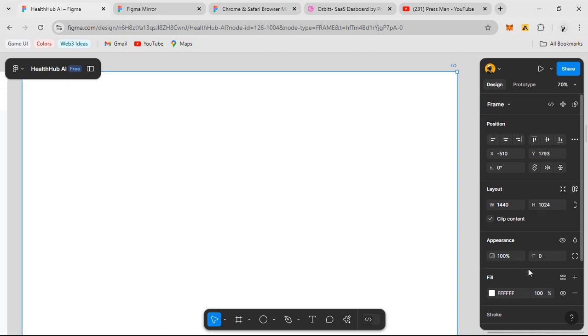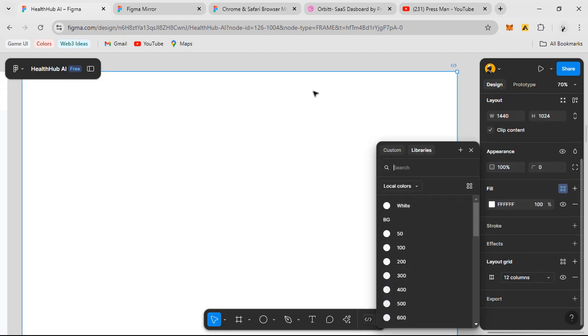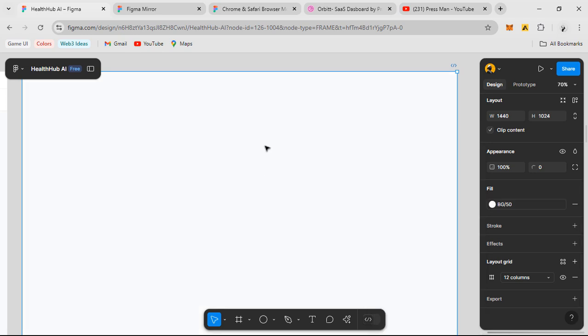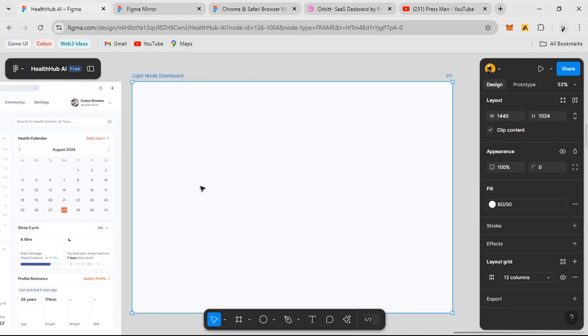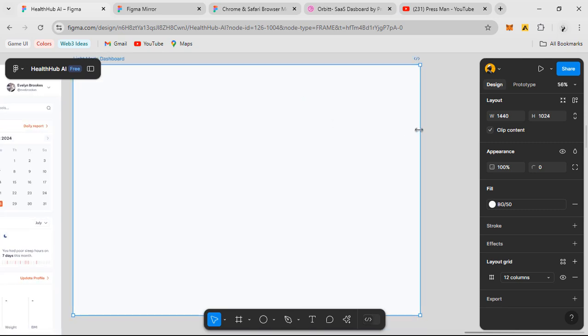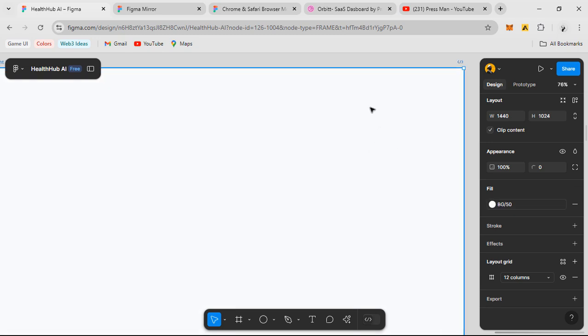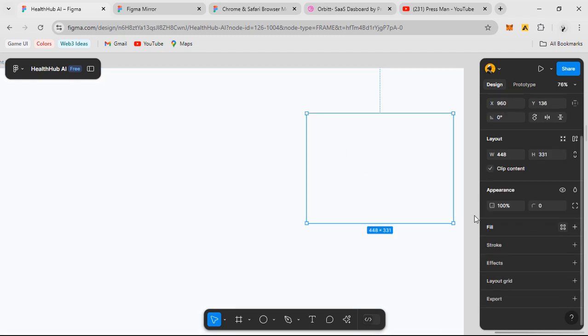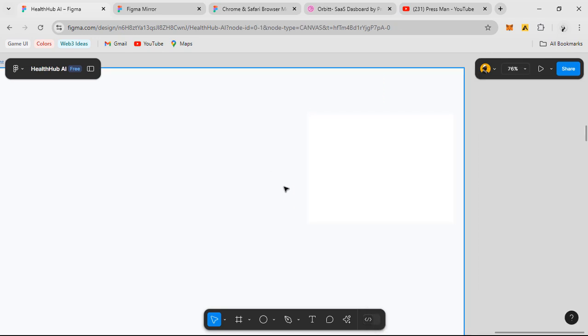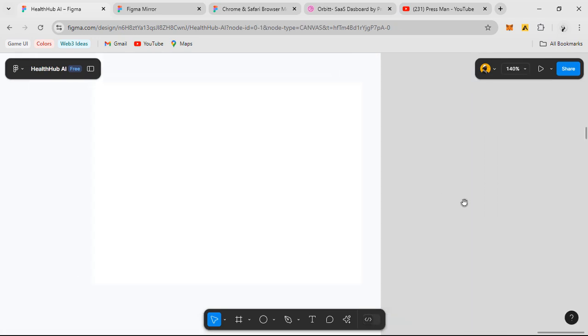So I'll just change this background to one of my shades, right? I'll just use the lightest shade I have here, which is this guy. So as you can see, it's a little bit darker than the previous shade. So I'll just select the frame here and make it white instead. So you can see there's a very slight difference, not so obvious, but it's there.